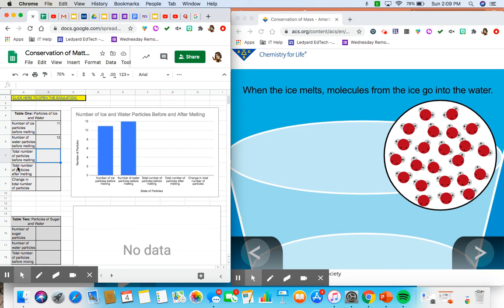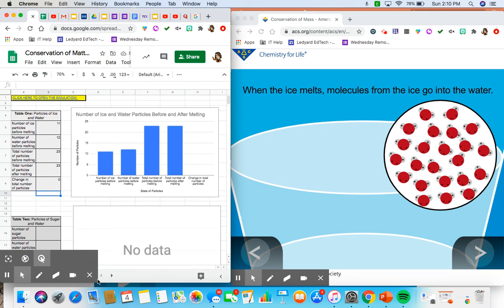So I'm going to go here to where it says total number of particles after melting, and I'm going to type in 23. And I actually forgot to come here and add together the total number of particles I had before melting. So if I had 11 and 12, then I get 23. So before the ice cube melted, I had 23 particles in my microscopic view, and after the ice cube melted, I still had 23 particles. So if I subtract 23 from 23, the total change in my particles is 0. So no particles were gained and no particles were lost as the ice cube melted.